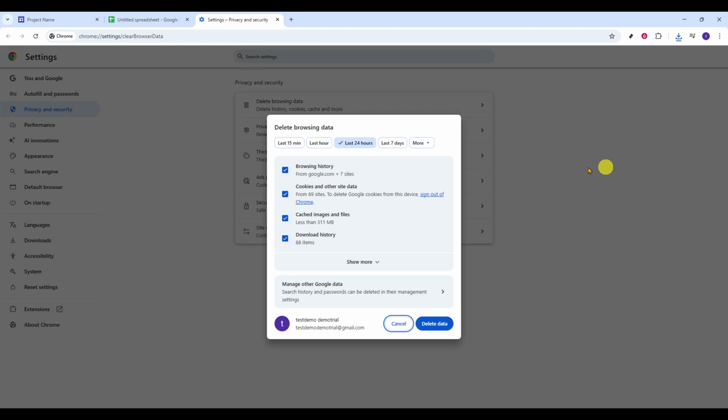You'll typically see controls for time range and checkboxes for what to remove. The items most relevant to fixing Google Sites behavior are cached images and files, along with cookies and site data, because old resources can prevent new changes from appearing. If you're comfortable, select these options. Keep in mind that removing cookies may sign you out of websites. That's normal and temporary. When you're ready, confirm by choosing Delete Data.